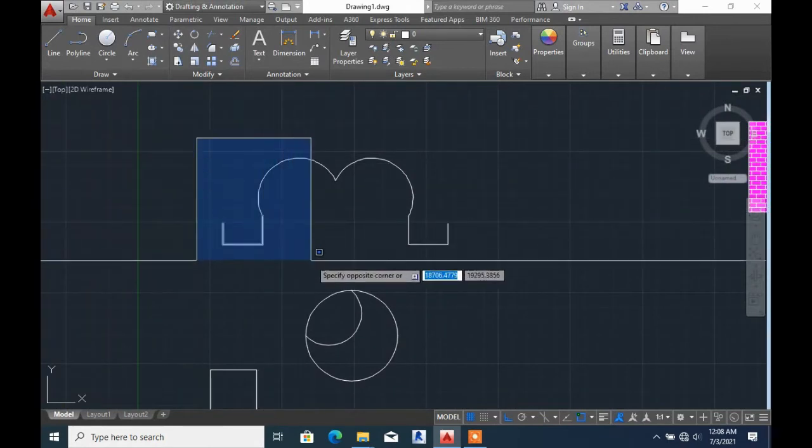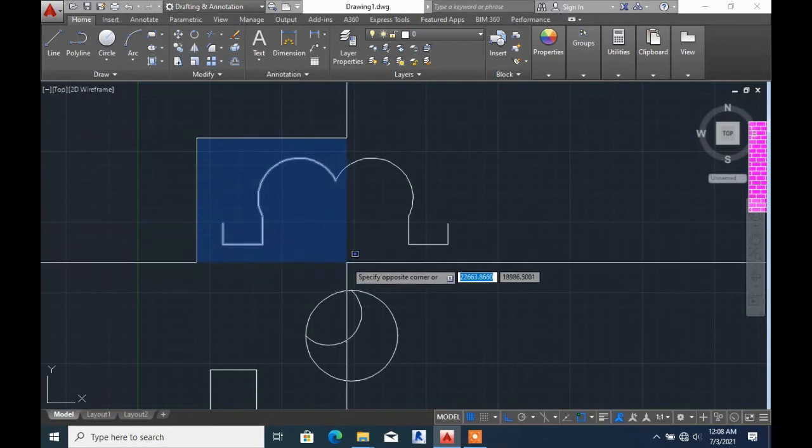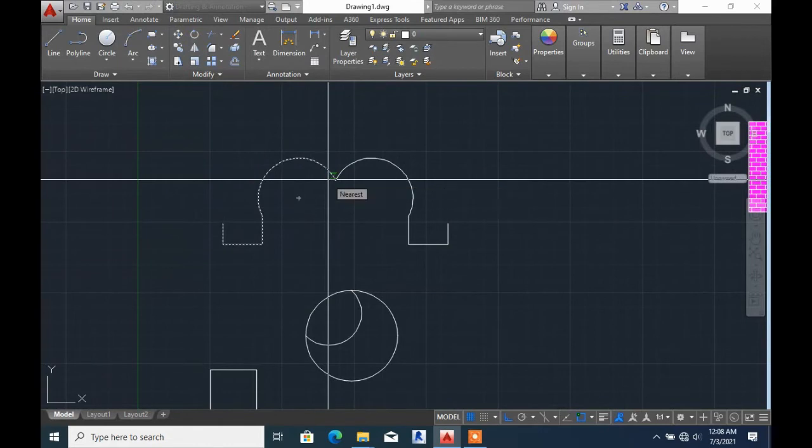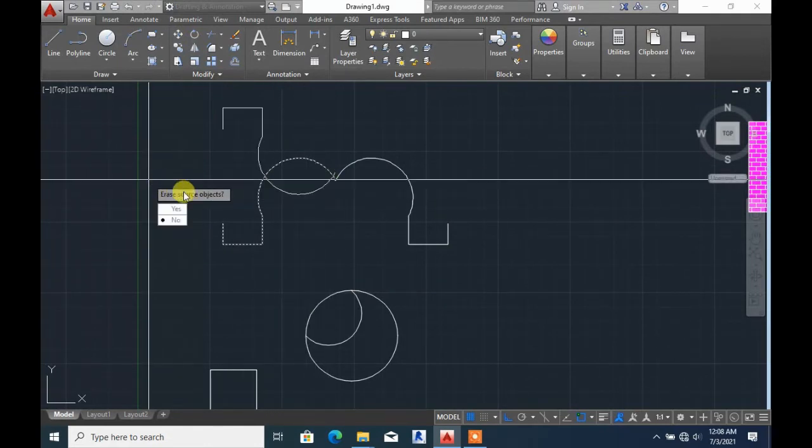Now what if I want to mirror it up? I'll highlight it, click on mirror, come here, drag it left, and it will mirror.